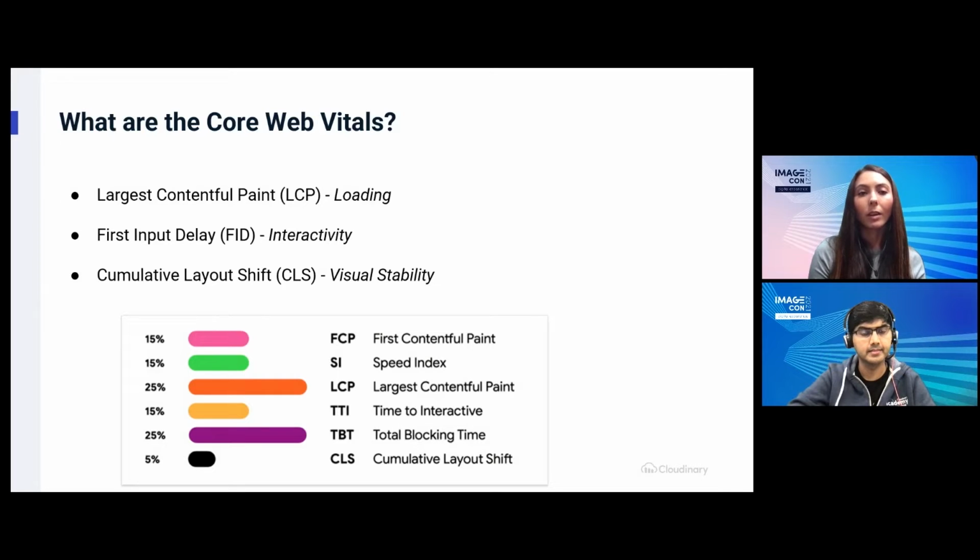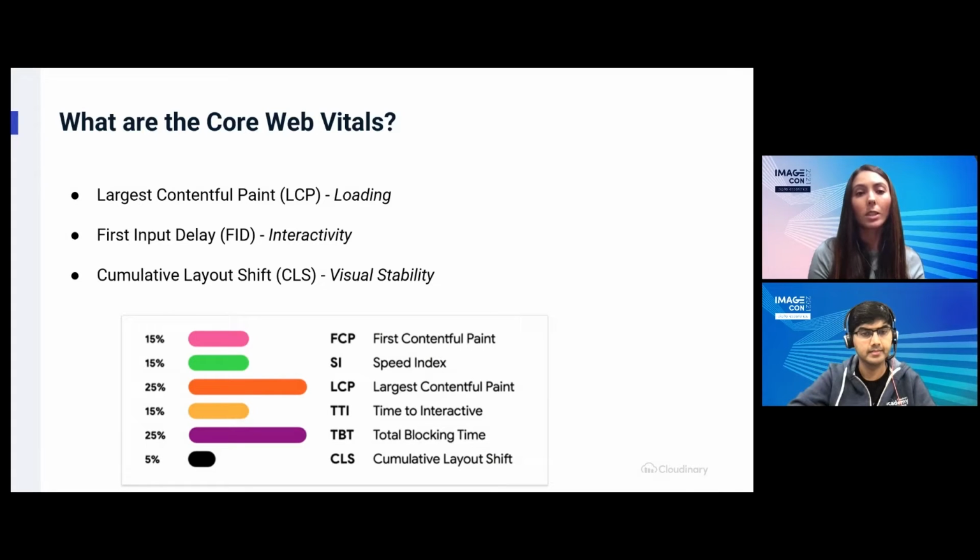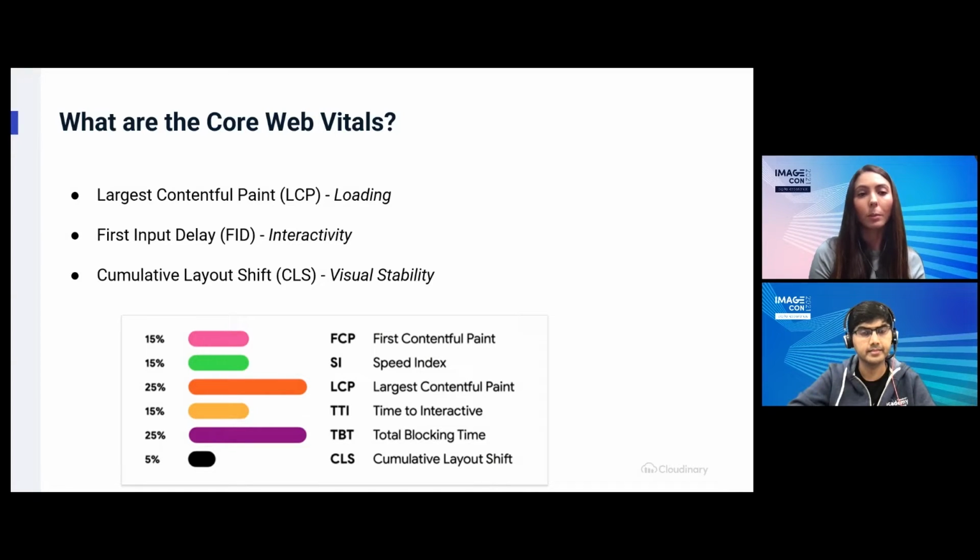So these other web vitals often serve as supplemental metrics for the core web vitals to help capture a larger part of the experience or to aid in diagnosing a specific issue. And to give an idea of how the web vitals work together, you can see a breakdown in this infographic of the various web vitals provided by Lighthouse.